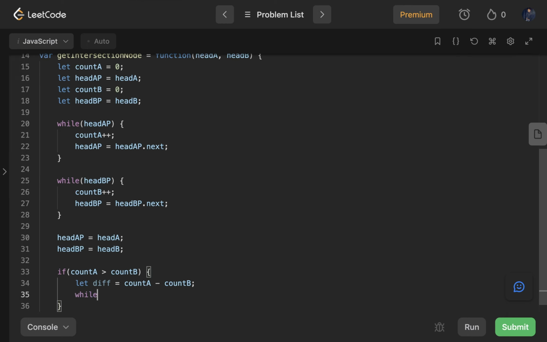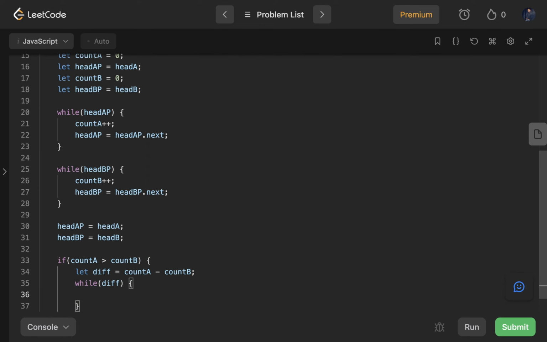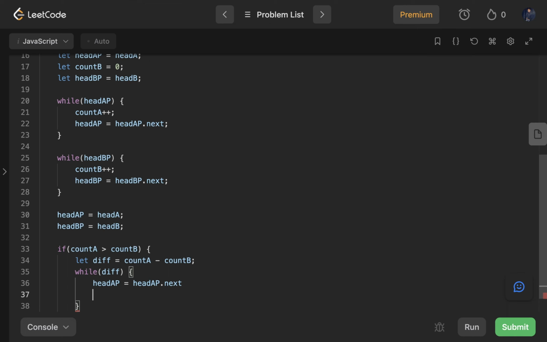and while difference is there, we move the head A forward because we know that head A was of greater length. So head AP equals head AP dot next, and we keep reducing the difference by 1.